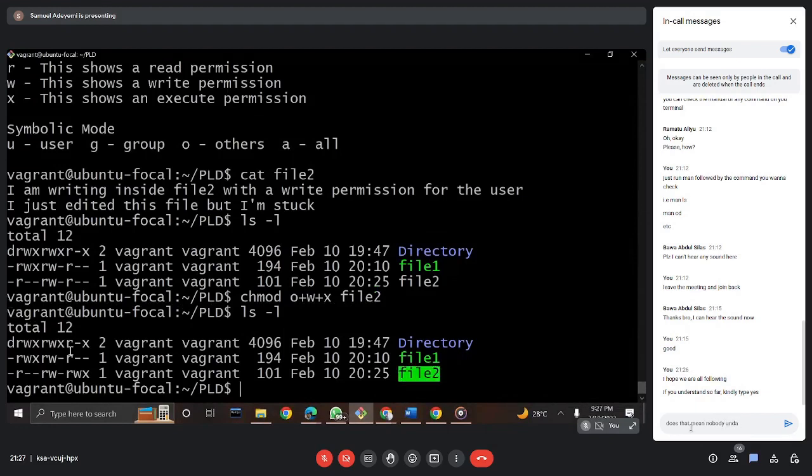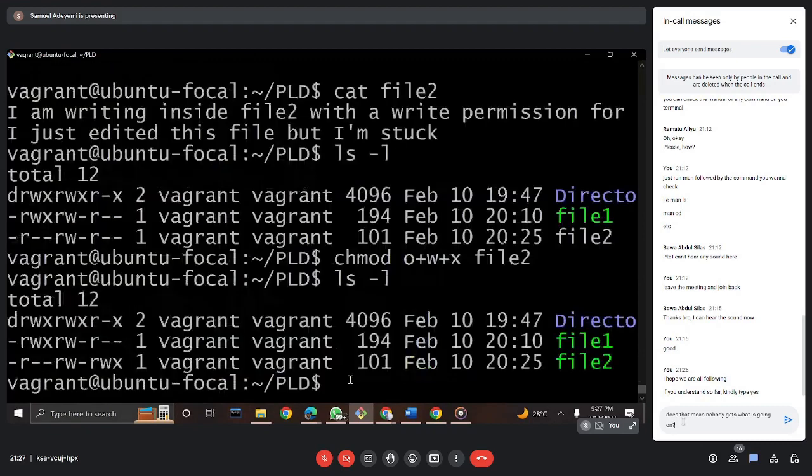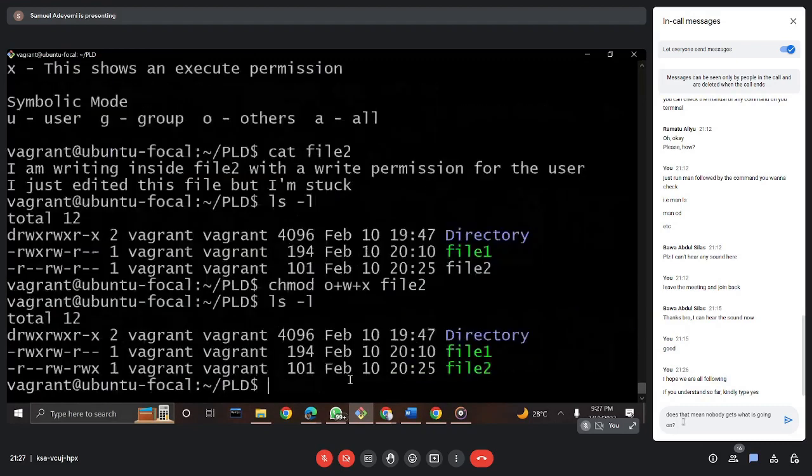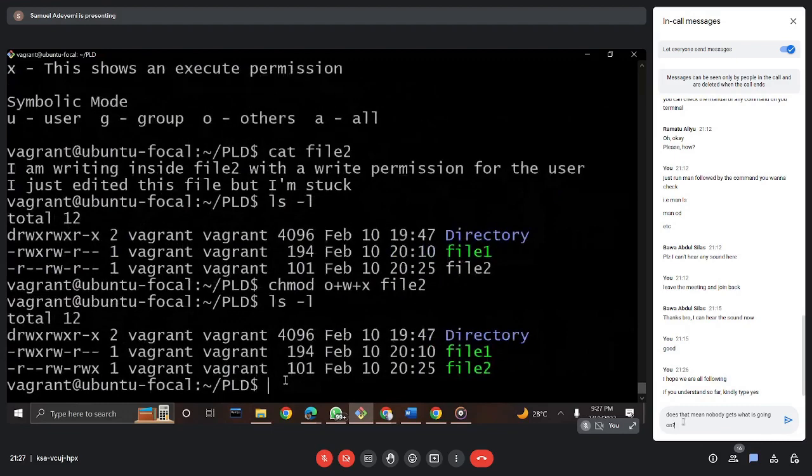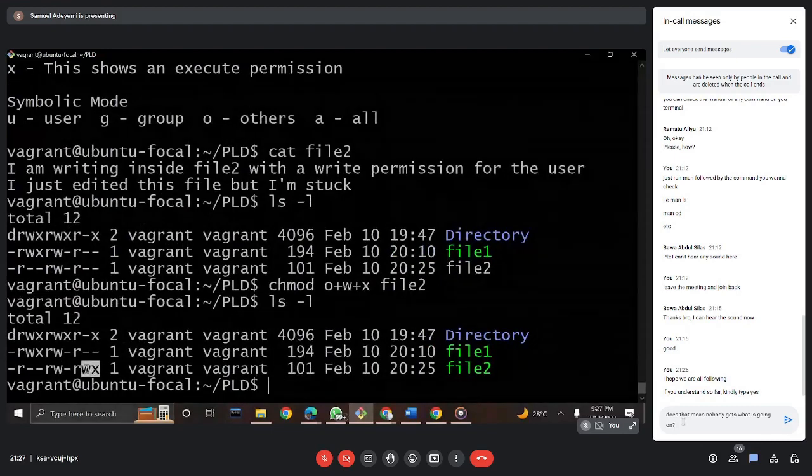We can see the others permission now for file 2 that I typed here. I added W and X, that is write and execute permission for others. Others is just anybody, any random person that comes across this file, wherever the file is. So we can see we have the RX, we have the WX added.